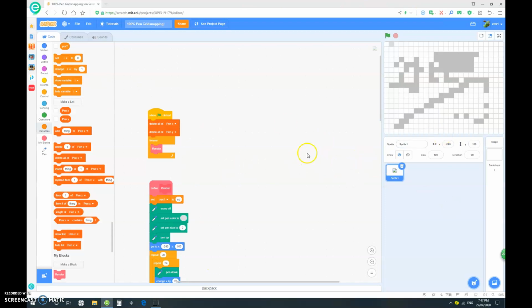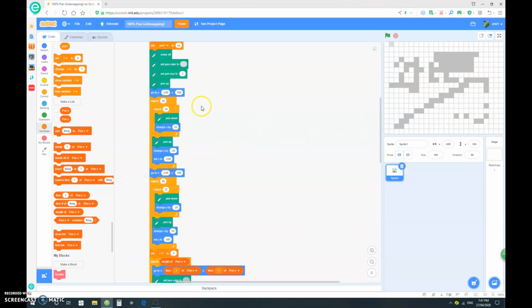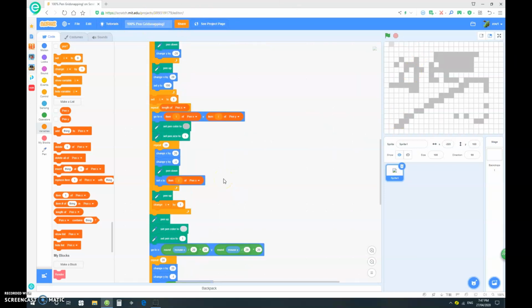There are no costumes or anything. It is just all pen, not even stamping. So this is just 100% pen grid snapping, as it says in the title up here.